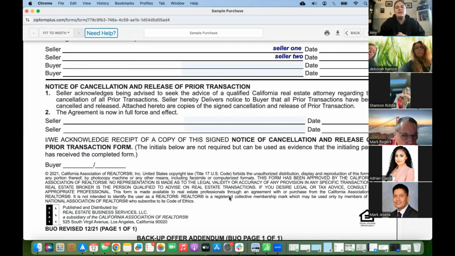Seller acknowledges being advised to seek the advice of a qualified California real estate attorney regarding the cancellation of all prior transactions. Seller hereby delivers notice to the buyer that all prior transactions have been canceled and released. Attached hereto are copies of the signed cancellation and release of prior transaction. The agreement is now in full force and effect. Seller signs here. So at the time that the seller cancels or the buyer cancels on the original contract, the seller signs this and provides it back to the buyer, letting them know that, hey, you are now the buyer on this property.